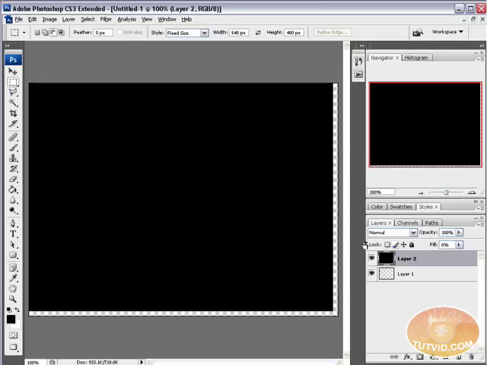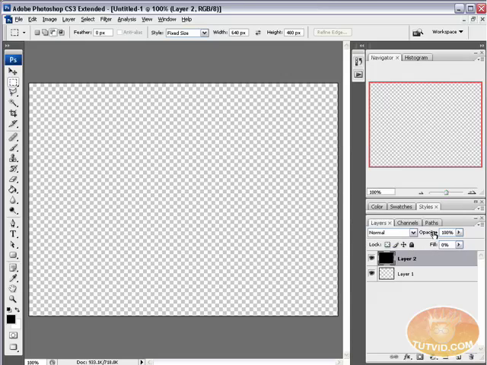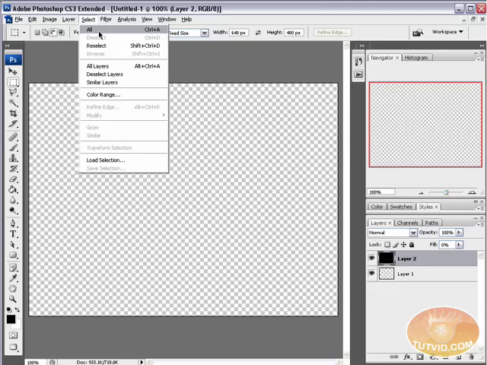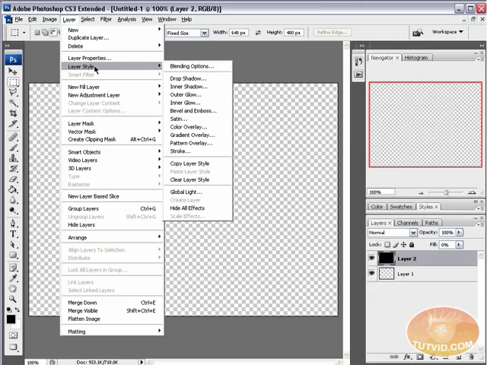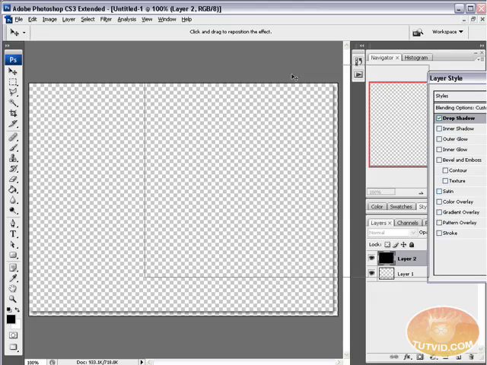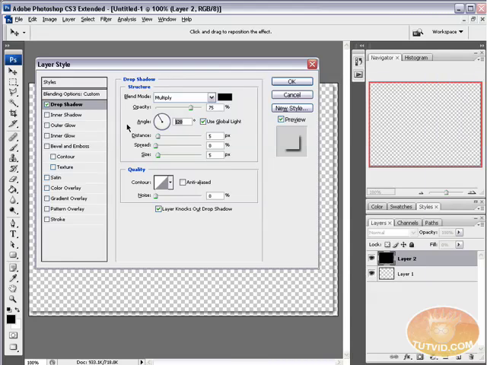Now, reduce the fill opacity to zero. Okay, fill opacity is right beneath the actual opacity. Reduce that to zero, and we're going to apply a blending option. So go Layer, Layer Style, not a blending option, Drop Shadow.